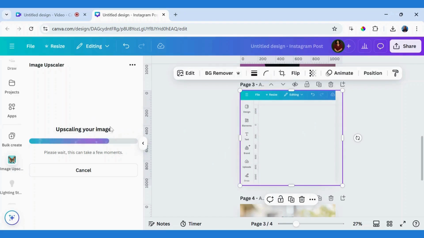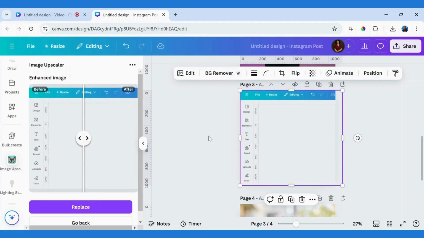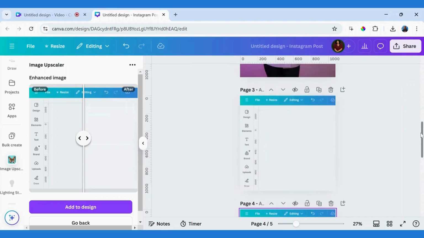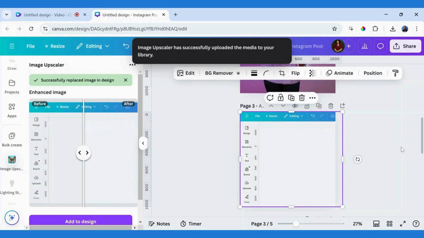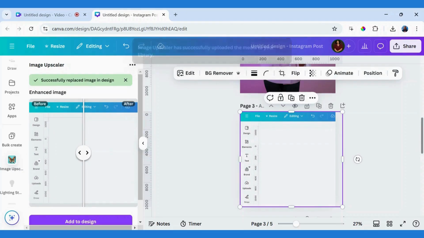So that's why most times, whenever I take a screenshot of any image at all, I come here and use the image upscaler to upscale the quality of the image. Unfortunately, it is not available to free accounts. You can only access it if you have a pro account. So let me duplicate this page. So I'm going to replace this. Once it is done upscaling, enhancing your image, you just click on replace. So it will replace this one here.